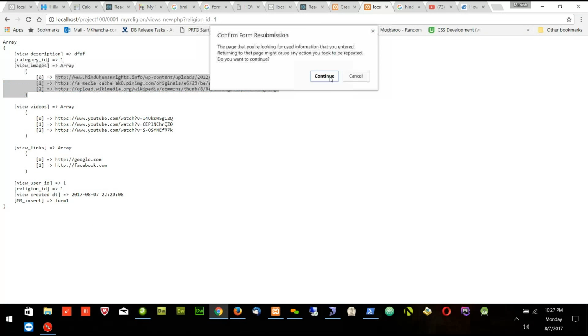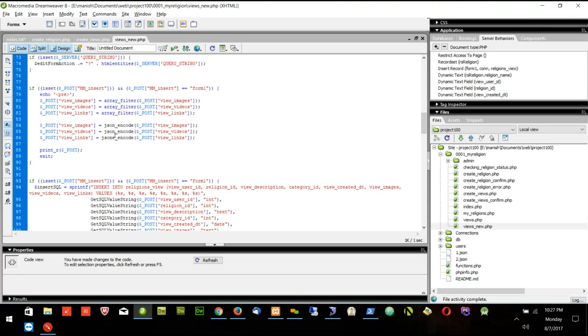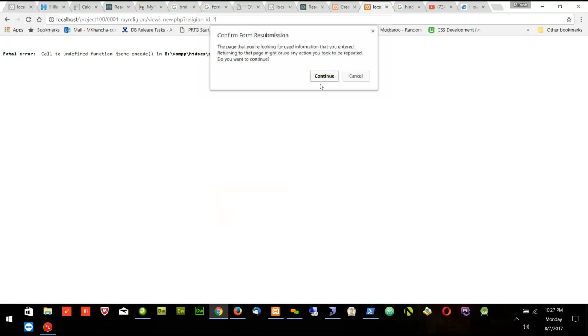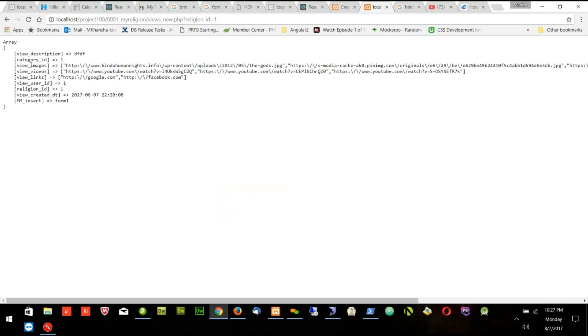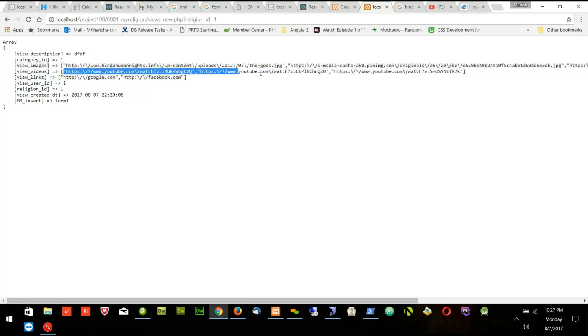Now let's see what happened. I refresh the page, I click continue. Okay, the JSON encode spelling is wrong. Yeah, let's do it now. So now you will see view images is in JSON string format. It is one line, no array. Same thing with view videos. It is a JSON format, one line, no array. Same thing with the view links. It is one line, no array. It is converted into the string format.